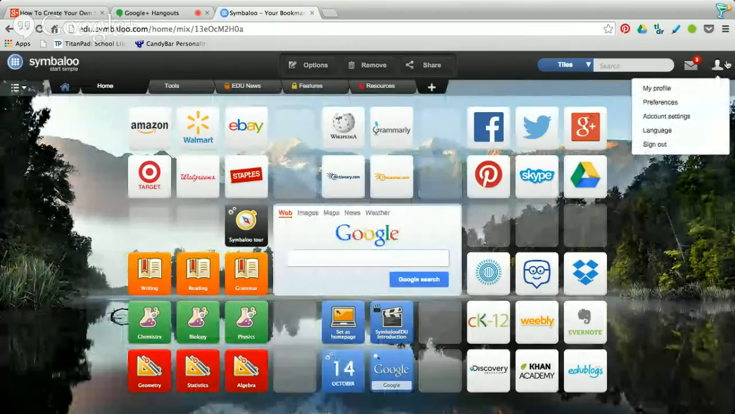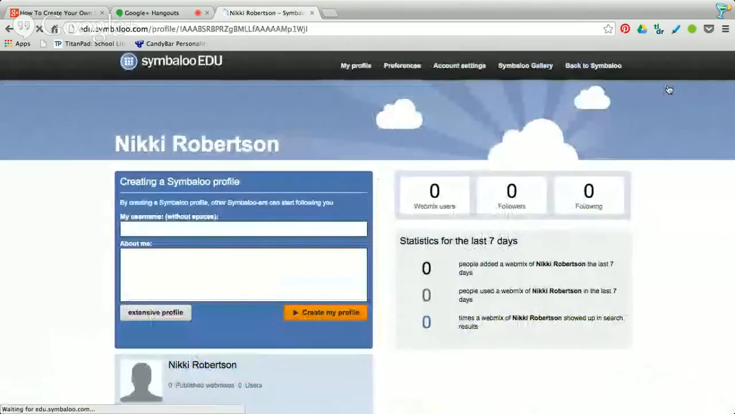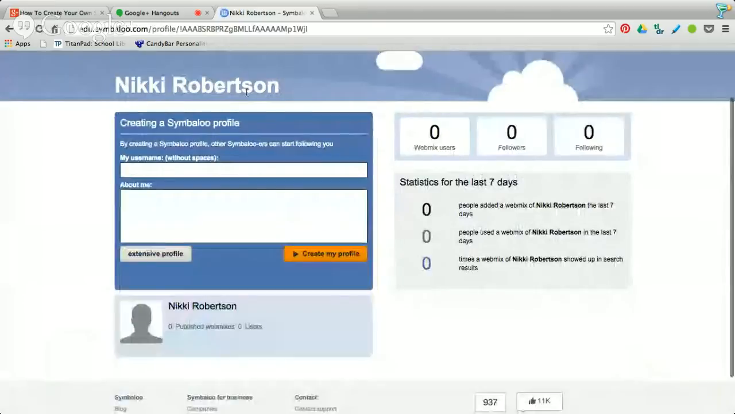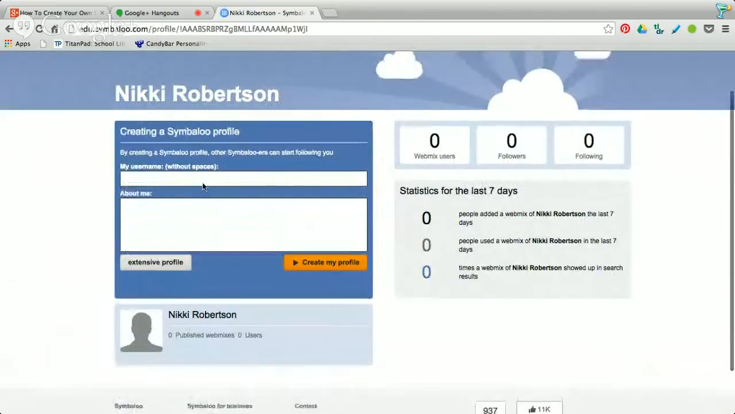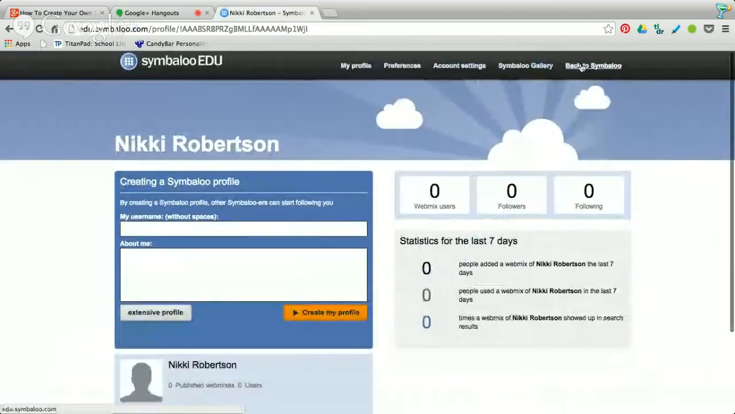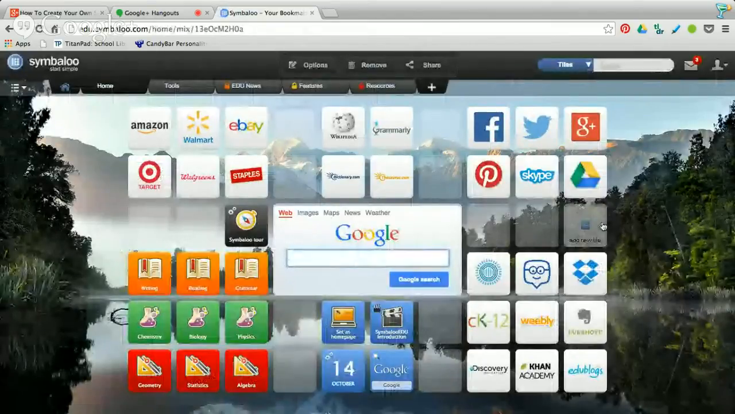And we can see here, we can look at my profile. You can see my name is there. If I wanted to update my profile, put any other information there, I could, so that people would know who I am and what my expertise is in building a Symbaloo. Now this is just one they already have set up for us.